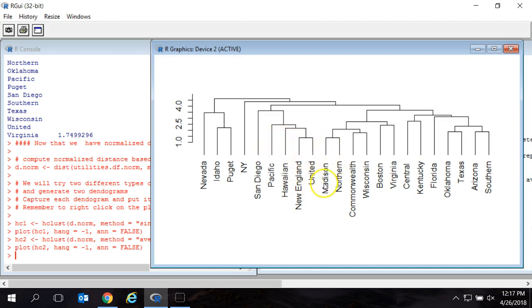And then you've got Madison, Northern, Commonwealth, Wisconsin, all Boston and Virginia, all on this sort of subcluster. And you've got a sixth one over here that is Central, Kentucky, Florida, Oklahoma, Texas, Arizona, and Southern. The positioning of the dendrogram, we call this a dendrogram, is very important because the smaller the branches, the more similar the nodes are.